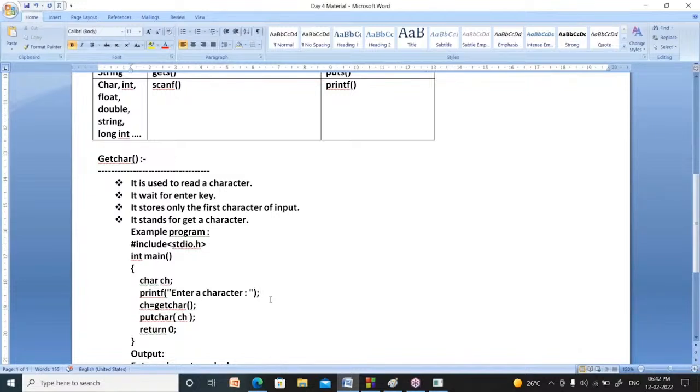It is used to read a character. You can read a single character by using the getchar function. Actually, it requires only one character, but it takes n number of characters. Why? Because it waits for the enter key. Once you press the enter key, then it won't read the data. It stores only one character of your input.